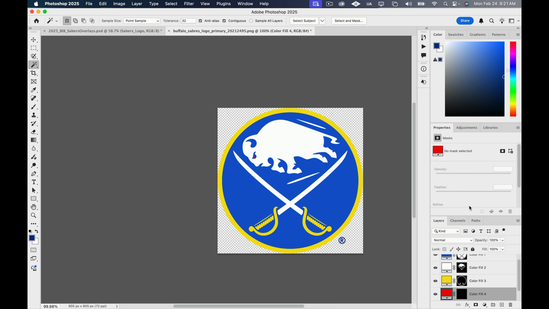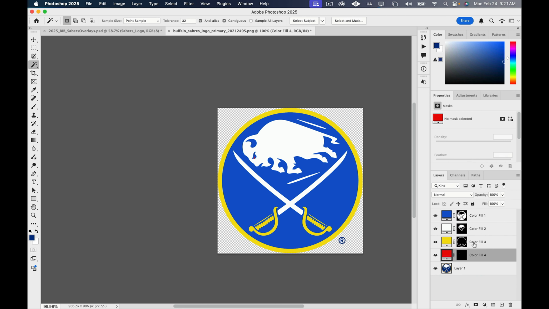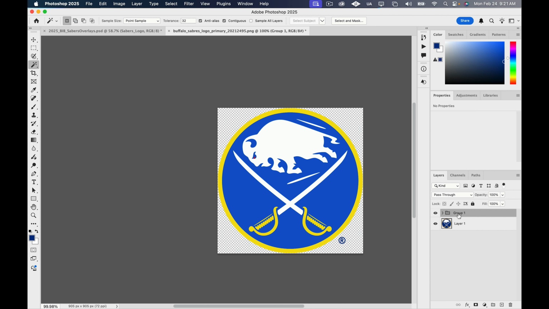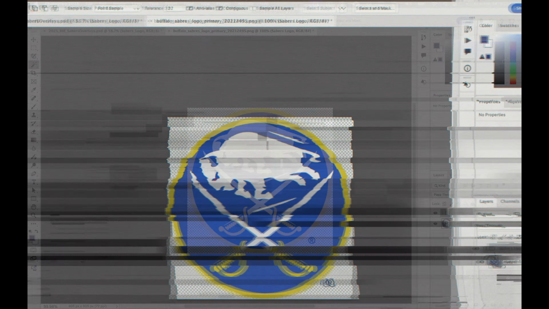Okay, so now we've got the logo broken down into different parts. We will highlight all of those. Command G. And I'll just put Sabres logo. All right, and then we'll move on to the next step once you've broken them down.